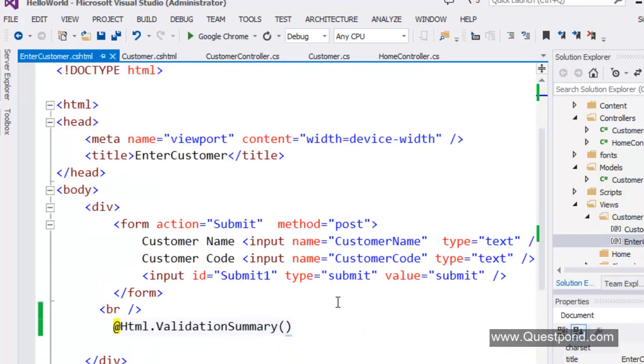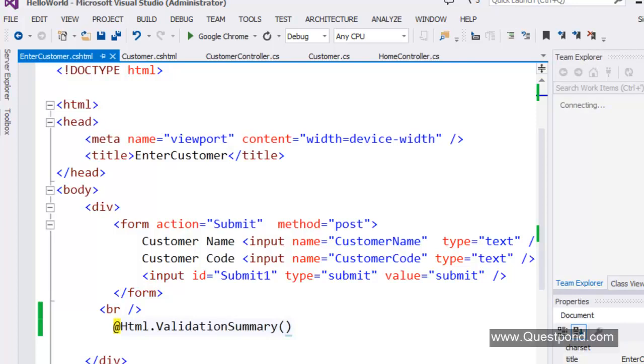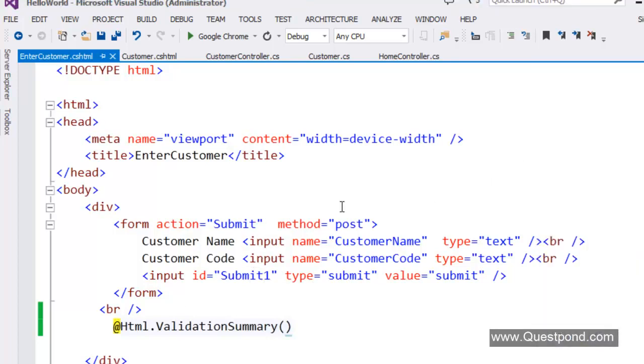Great. And now the next thing I'll do here is, we need to specify. Very quickly, my team explorer, it's not responding. Okay, great, it's working. Sometimes Visual Studio just hangs.